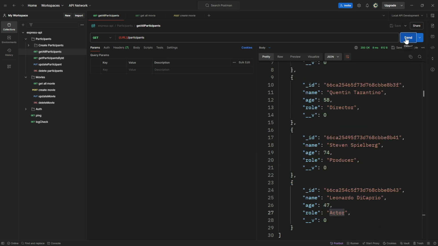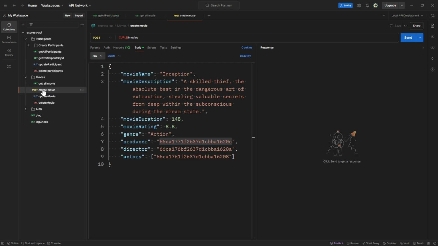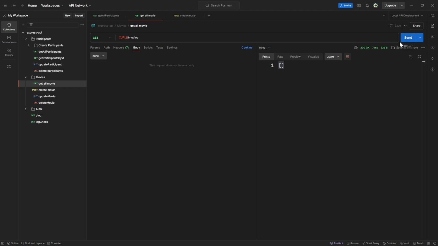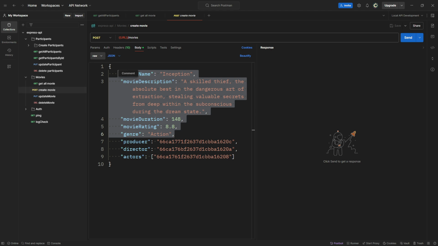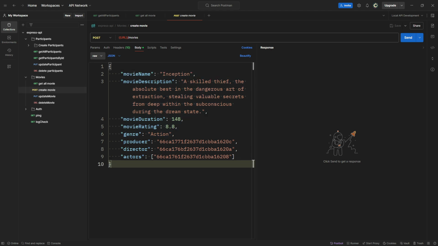So this thing I have added to the database. Then I will come to create movie. We have already seen get all movie. It is coming as empty because we don't have anything. So I will come to create movie, and for the movie name, description, and genre, I have added a few values.